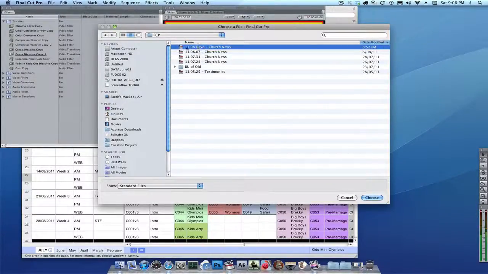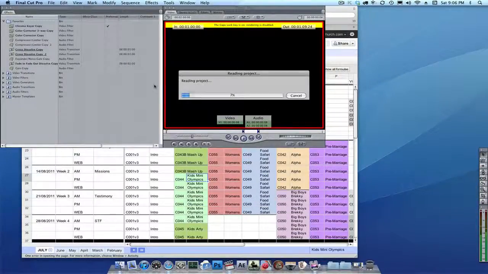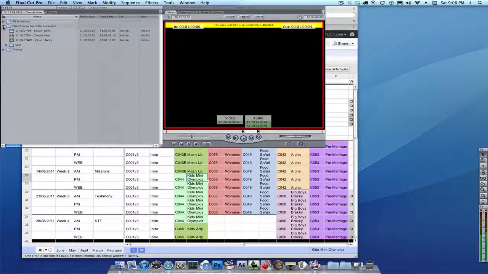So last week's one that I was working on was this one here, 110807 version 2. I will choose that and open it. So the computer's working away, opening the project. It's fairly sizable, so it will take a few moments for it to open. Here it is, opened, and you can see here, I'll just close all this stuff down.